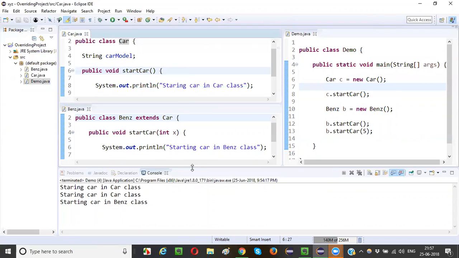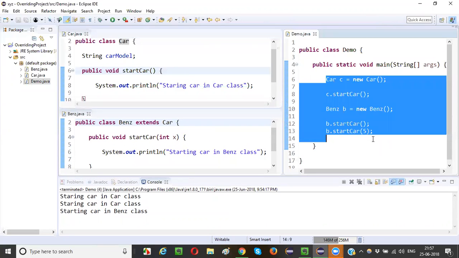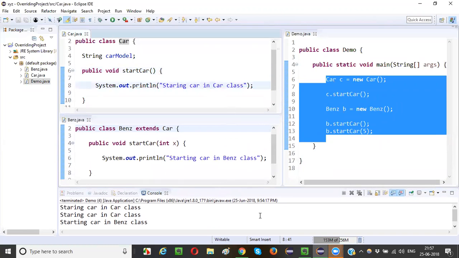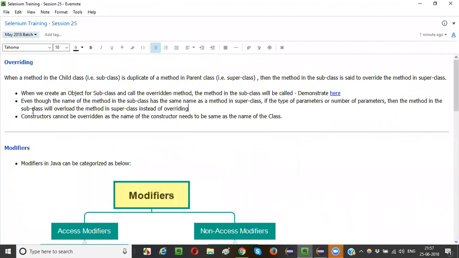So is it clear, guys? What's happening here? Is it clear? How the overloaded methods are accessed here? Fine. So this is how overloading and overriding will work across the inheritance concept.